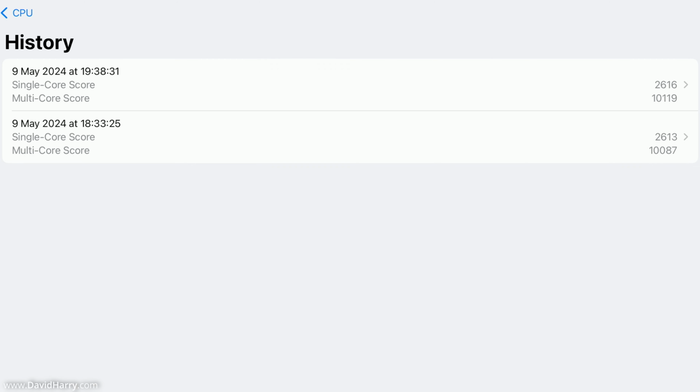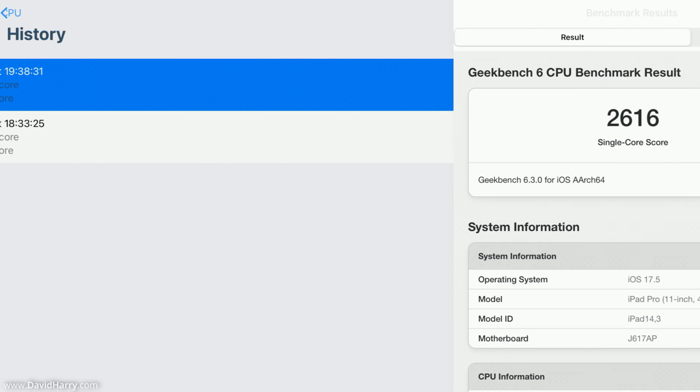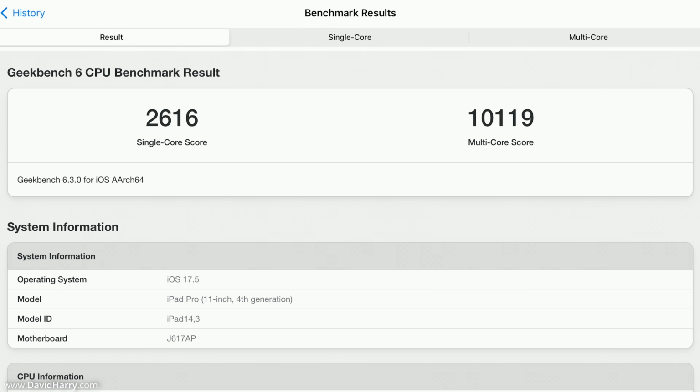Now what I'm going to do is just quickly show you these two results here. I've literally just run these a few minutes before doing this video. So there's the first result there. As we can see, the single core score is saying 2,616, and then the multi-core score is saying 10,119. Now of course, when you rerun these types of things, they will change ever so slightly.